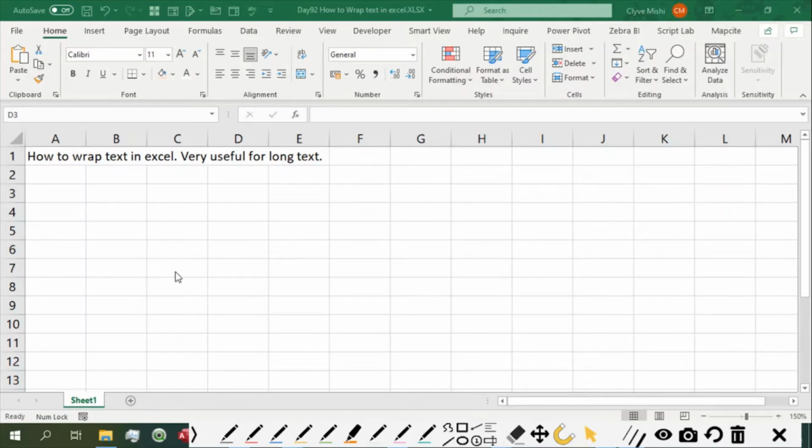This is day 92, and today we are looking at how to wrap text. Sometimes you get cells which have long text and you would want all the text to fit in one cell and to be visible. For example, you can see my text here is covering 5 columns. And if I want it to fit in cell A1, I have to wrap text.